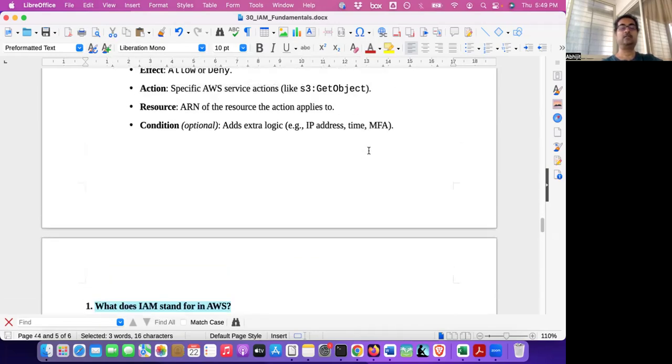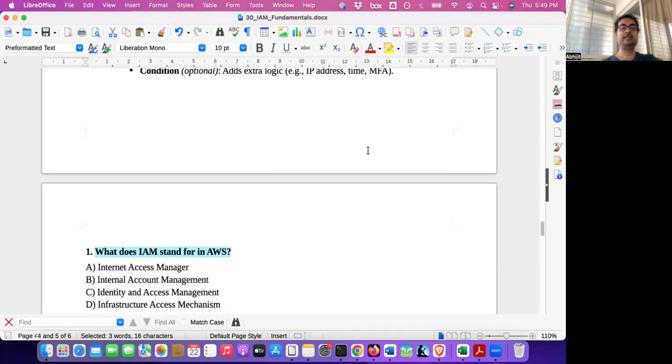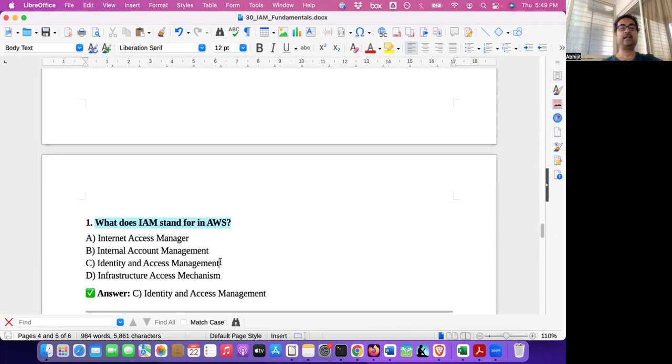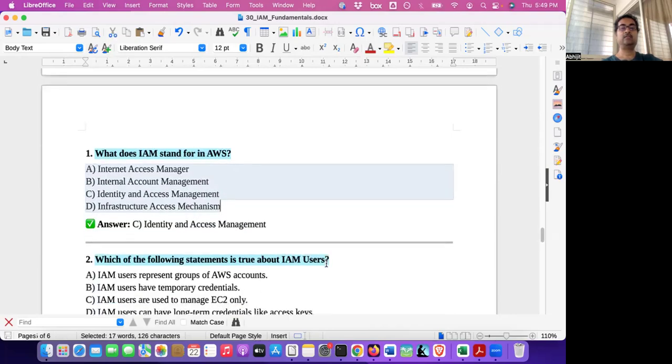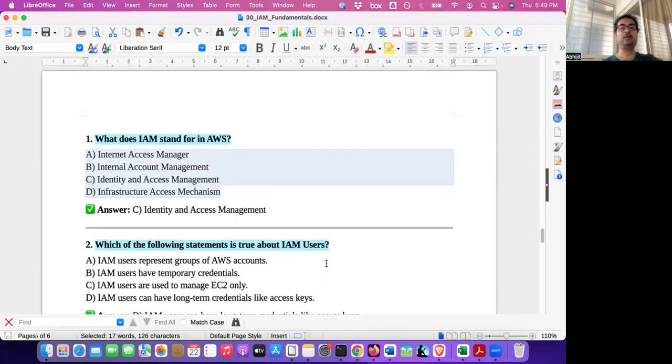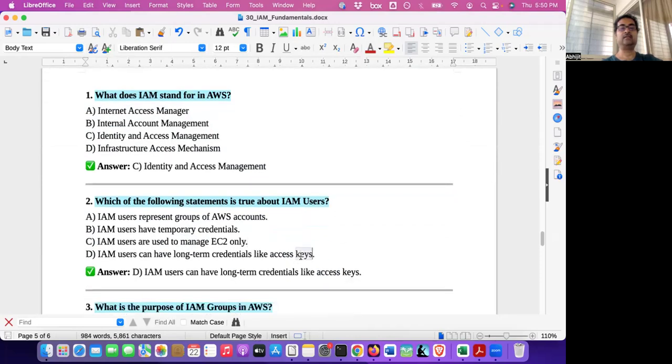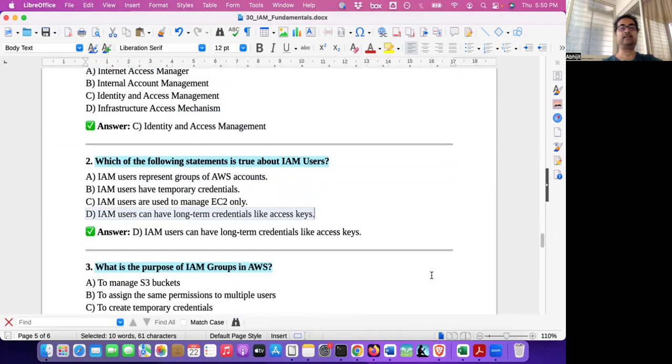Okay, so now let's go to today's quiz section. What does IAM stand for? IAM stands for, we know, Identity and Access Management. Which of the following statements is true about IAM users? Represents groups, have temporary credentials, or D, IAM users can have long-term credentials and access keys. D, IAM users can have long-term credentials and access keys.